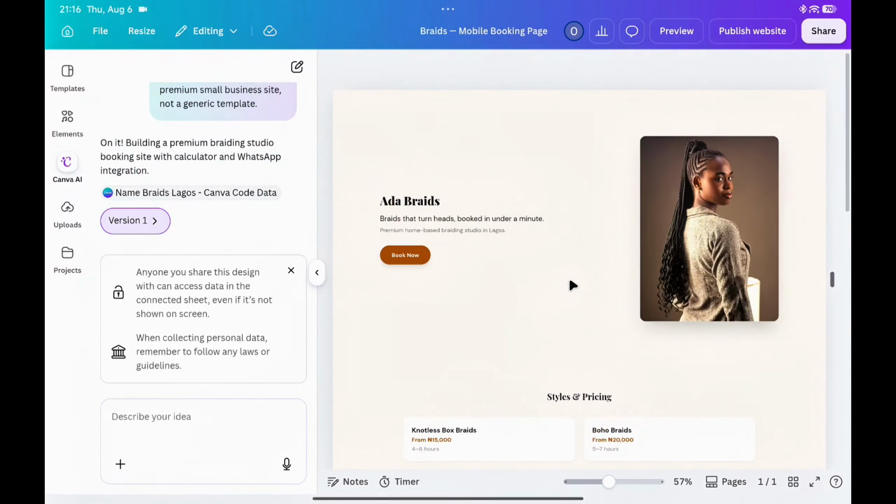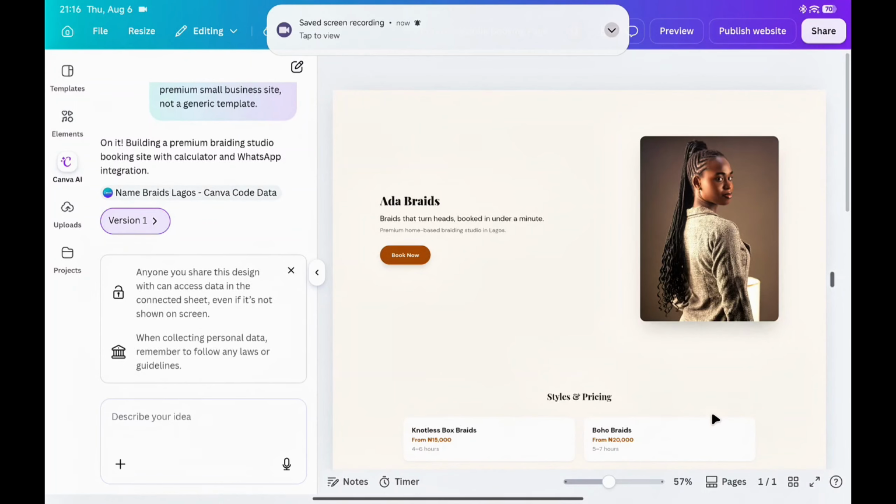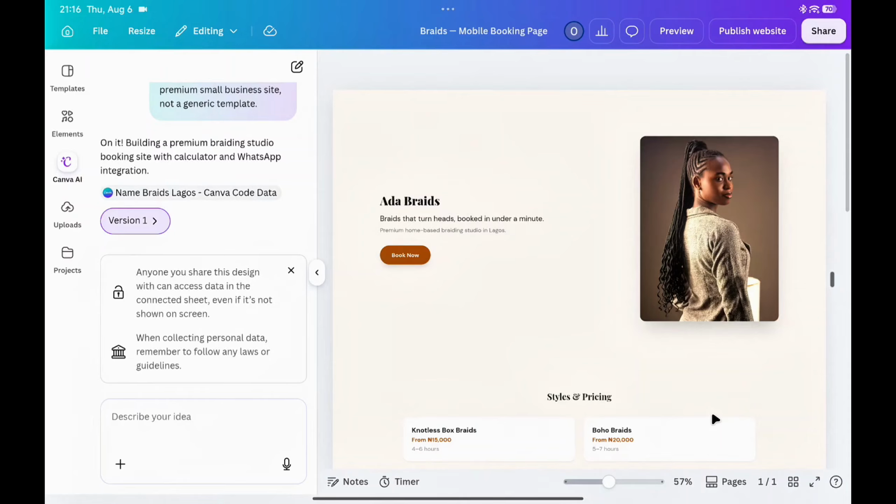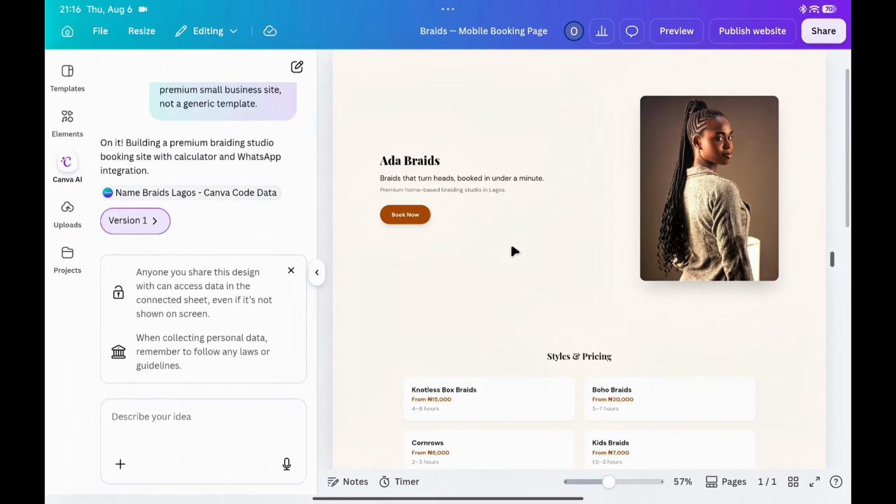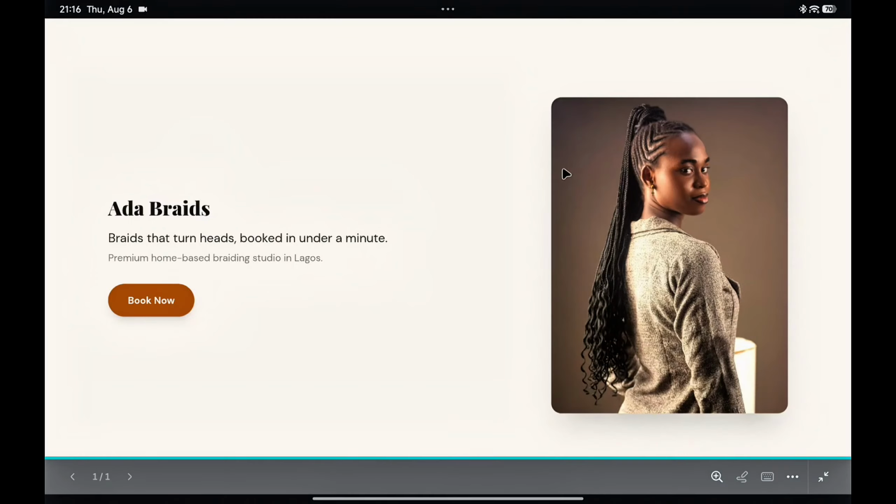Now let's get to our build. This is what it looks like. So let us preview. Also, there is a Canva sheet automatically added to this work already. I mentioned that Canva Code AI is so smart that it automatically connects Canva sheets here to your work if it needs it, if it is necessary. So let's go to our preview.